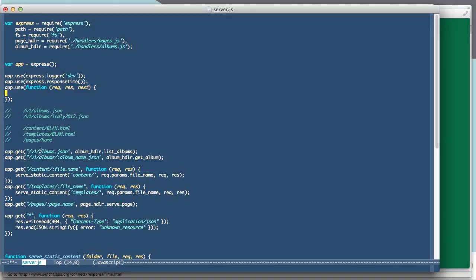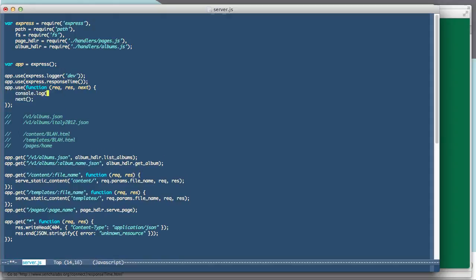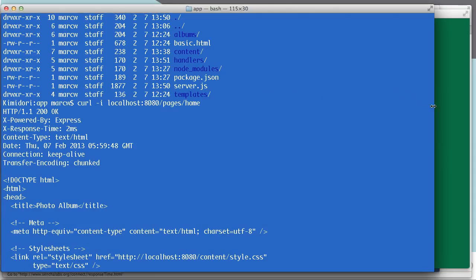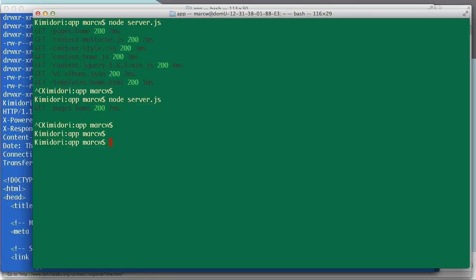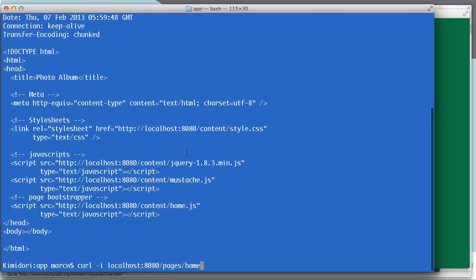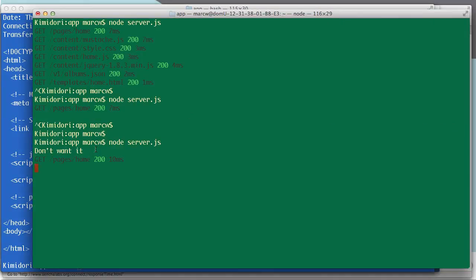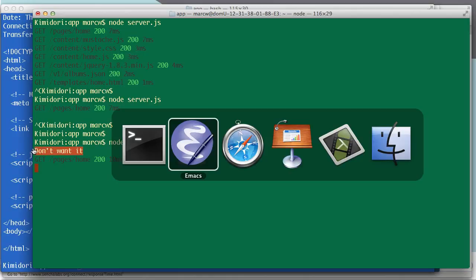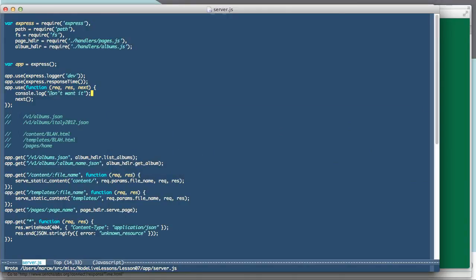If I don't want the request, I just call next. So here I can say console.log "don't want it," like that. Okay? So I'm going to restart my server, and go back here, and it still generates the page, and you'll see we've generated the output "don't want it." So we have actually written our own little middleware component that doesn't do anything interesting at all.